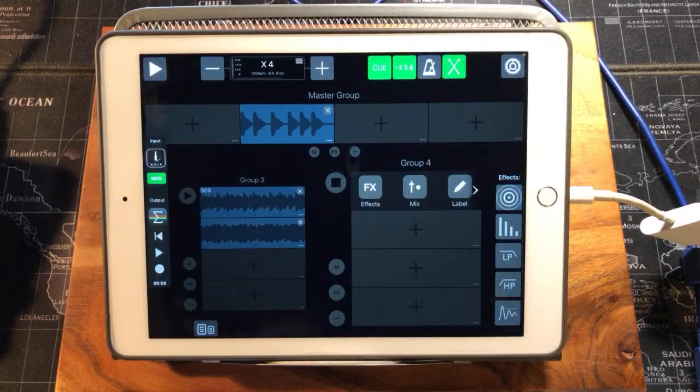So yeah, this is why I love Group the Loop. And I tell you, it's honestly one of the only loopers I can actually get my head around. I know there are a lot of good loopers out there.